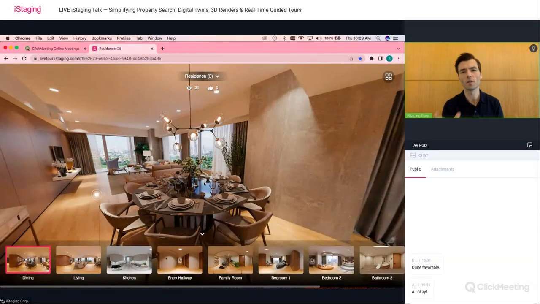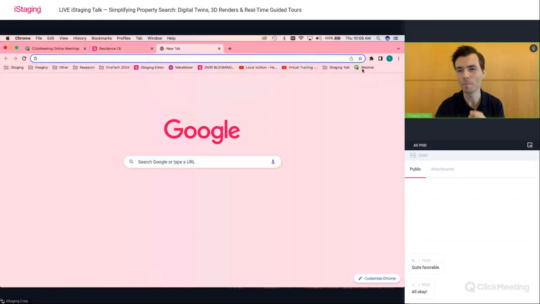Now, the reason I want to show you these two things is, what if we can now combine them together, right? So I'm combining an actual physical space with a 3D rendered property. Now, I can't see you guys, but I can imagine that you're thinking, Stefan, what on earth are you talking about? Okay, so let me show you what I mean by that.